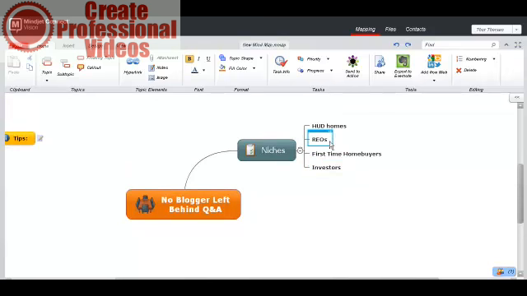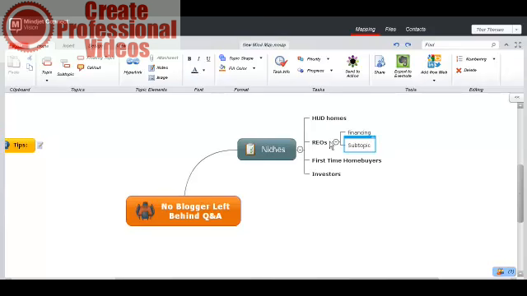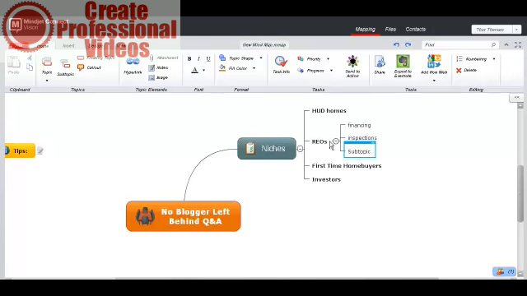We may want to be talking about developing categories or topics around REOs. If that's what we're talking about, we may want to be talking about financing. We may be wanting to talk about inspections. We may want to talk about reselling, flipping. And again, we can do that in any one of those topics.